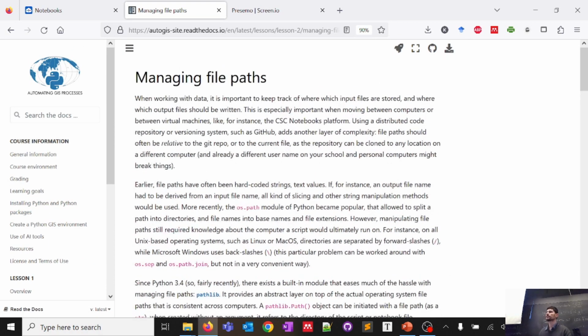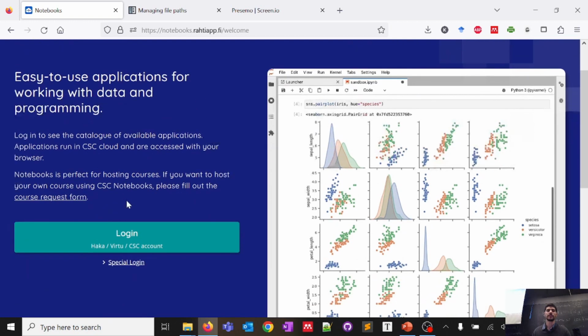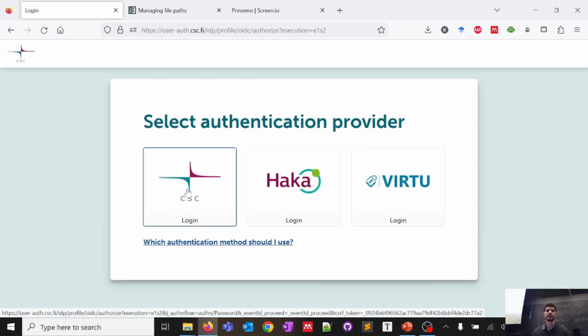So the first part of our lesson today is not specifically about GIS, but it's a very useful thing. You're going to learn how to work with file paths in Python, and this is very important, especially if you're working with data files, because you need to provide the path to the data set you're working with to Python, and it can get quite messy if you have a big project and you have many files to work with. But before we start, as usual, let's open Notebook, log into your account.